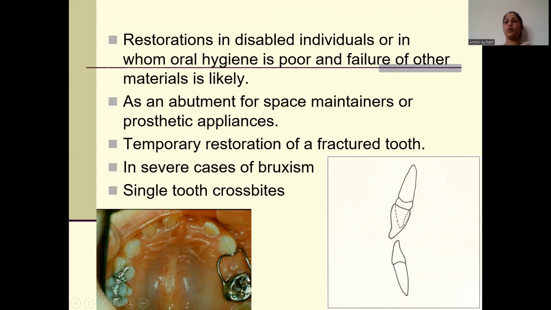Then we can give a stainless steel crown as a temporary restoration in case of a fractured tooth in order to maintain the medicament, that is, in case of pulp capping procedures. Then in certain patients with bruxism where there is severe attrition and chances of pulpal exposure, we can prevent the pulpal exposure by going for the stainless steel crown.